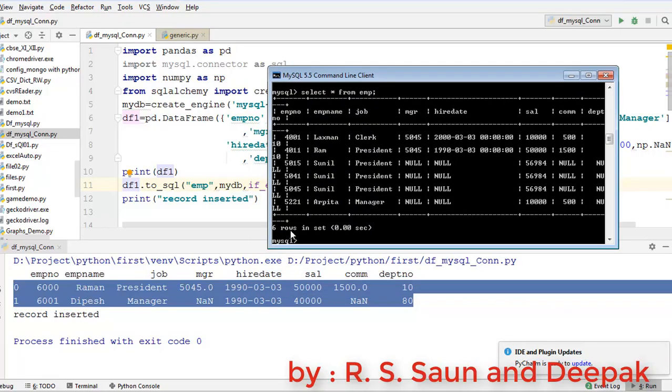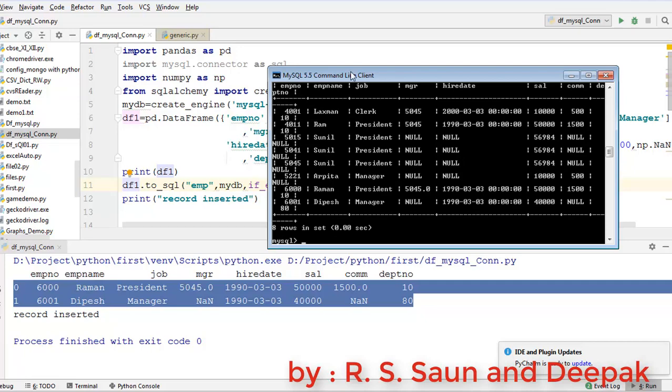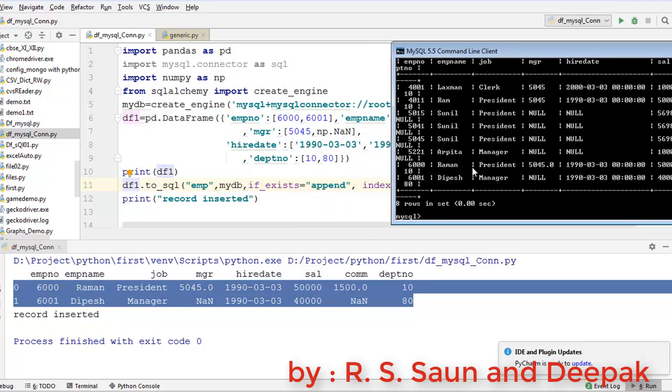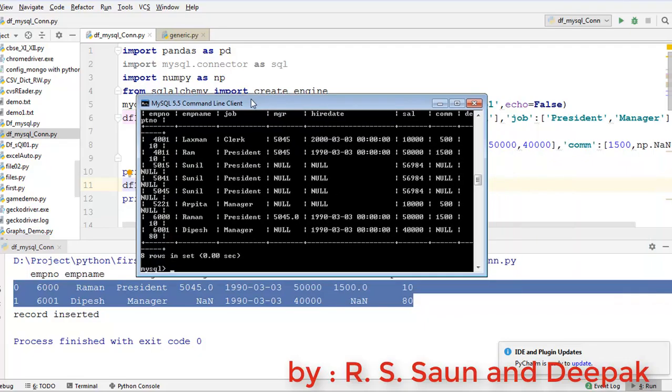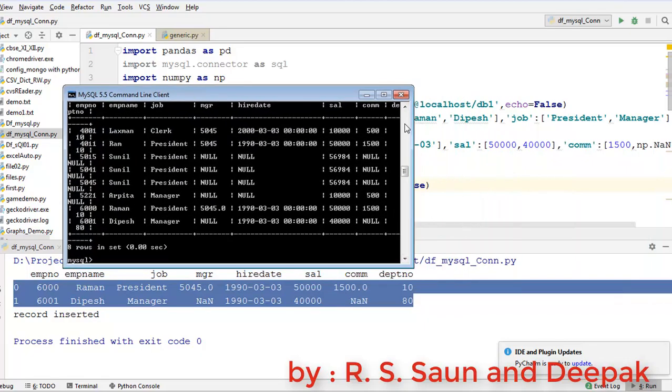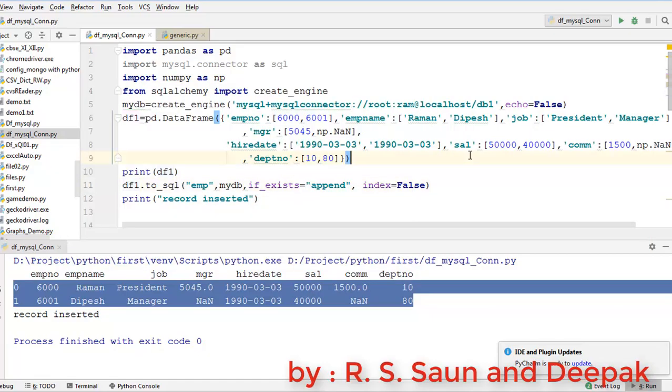You can see this was the previous state of my database or table, and now re-execute my select star from emp and then enter. Now you can see my database contains 2 more records, 6000 and 6001, you can see, and name was Raman and Dipesh, you can see. So in this way you have seen, if your database contains multiple records, it can simultaneously be added. Okay, now, so this is one way of importing and exporting data from or to DataFrame to MySQL.